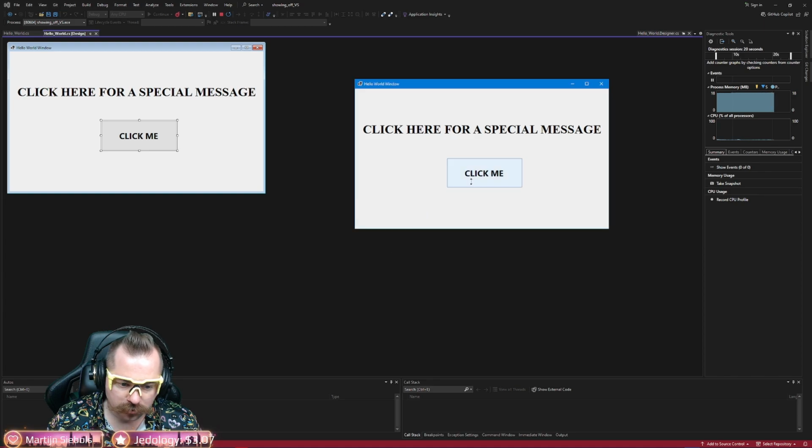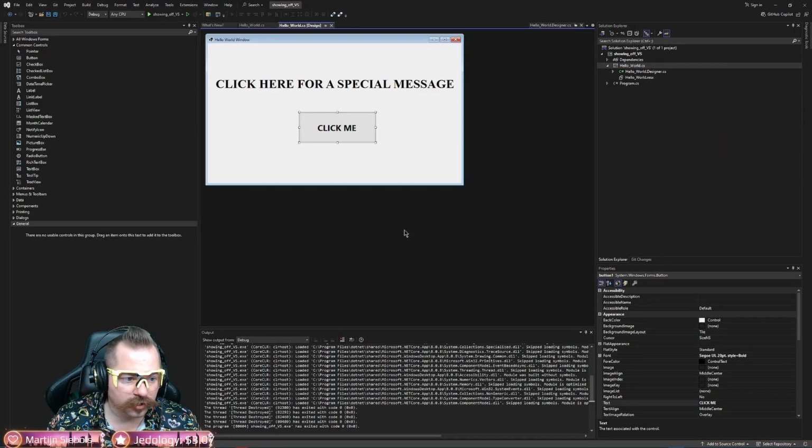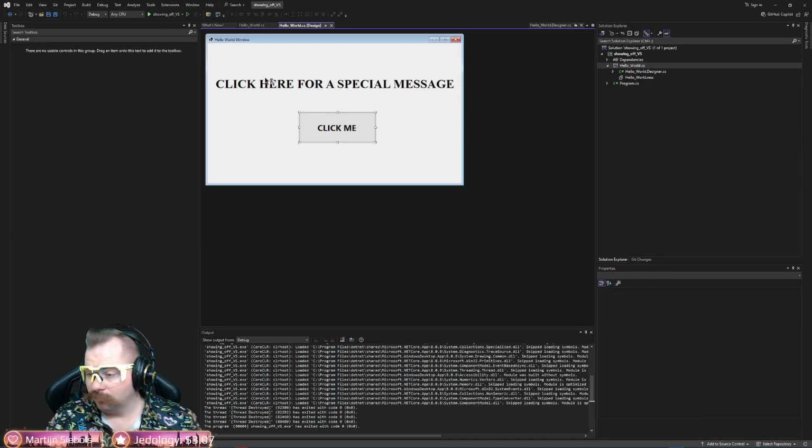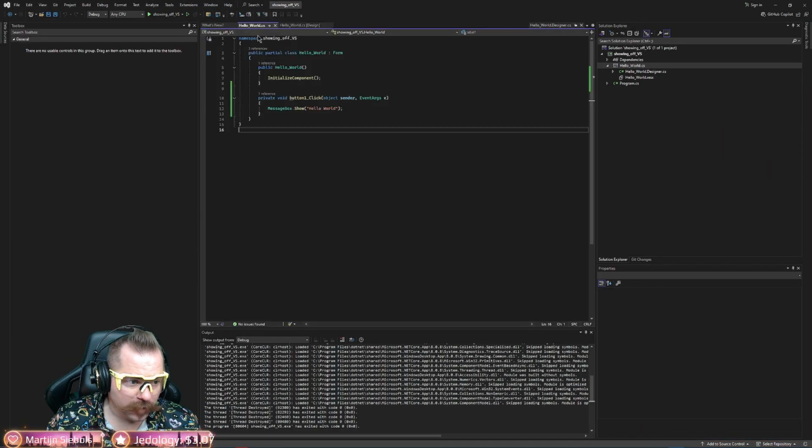I can just literally keep doing this as much as I want. When I'm done, I click the X here, and that closes that window. Takes me back to where I was. Well, that's it. We're done. Let's go back and look at our code again.